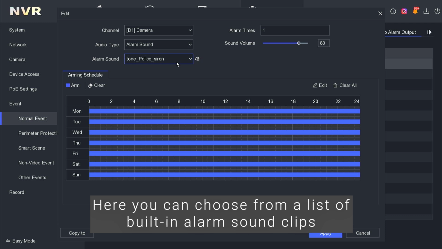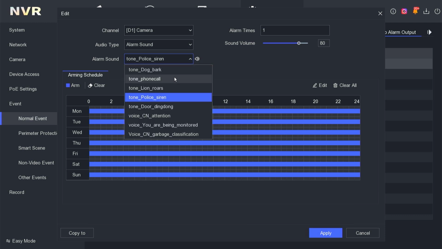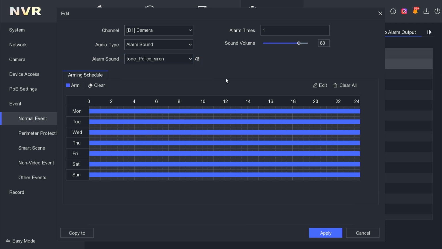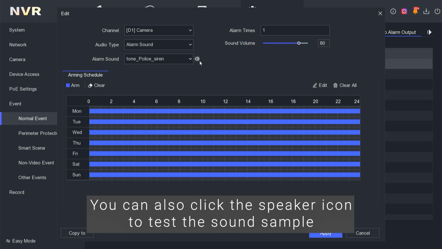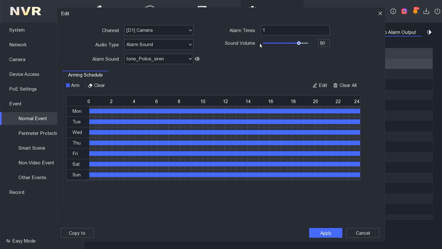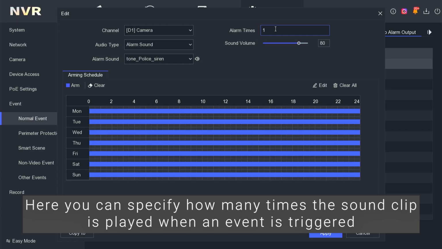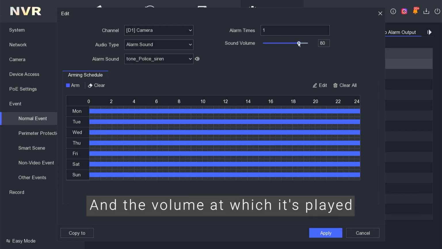Here you can choose from a list of built-in alarm sound clips. You can also click the speaker icon to test the sound sample. Here you can specify how many times the sound clip is played when an event is triggered, and the volume at which it's played.